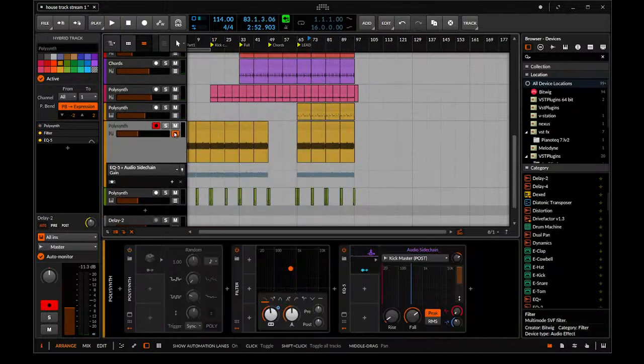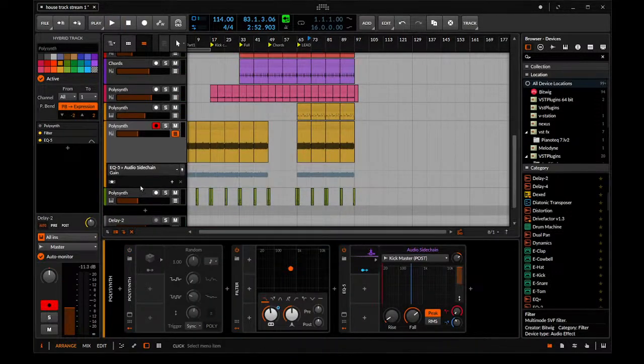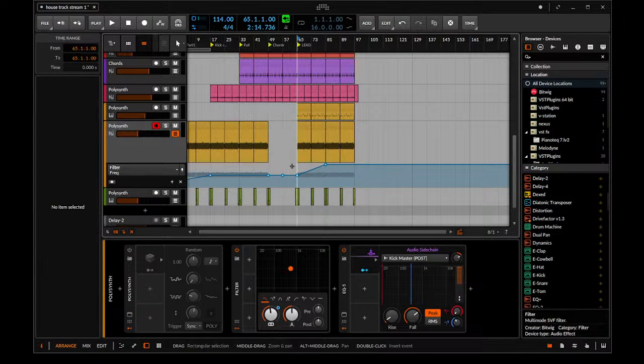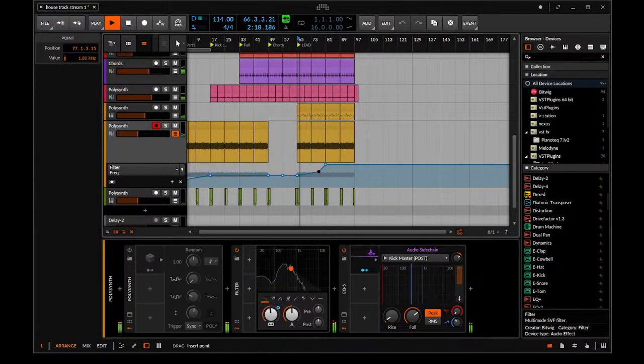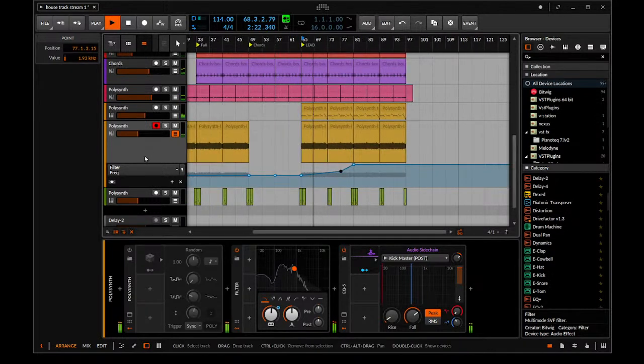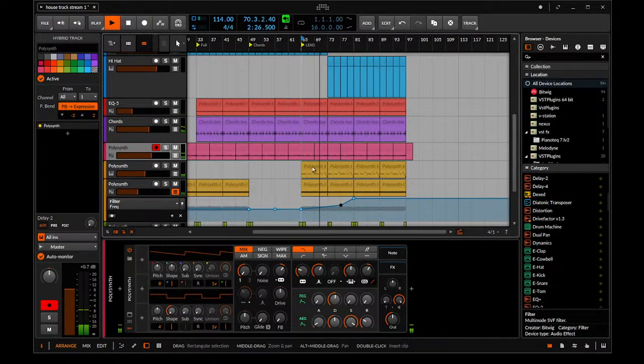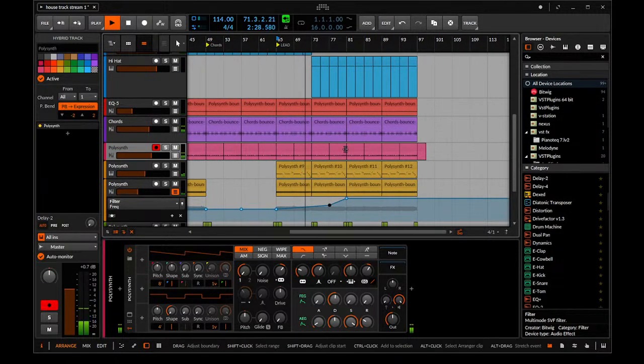I feel like the filter might go a bit crazy here on the pad in this section. Let's open it up. That's kind of their climax sort of thing. Boom.